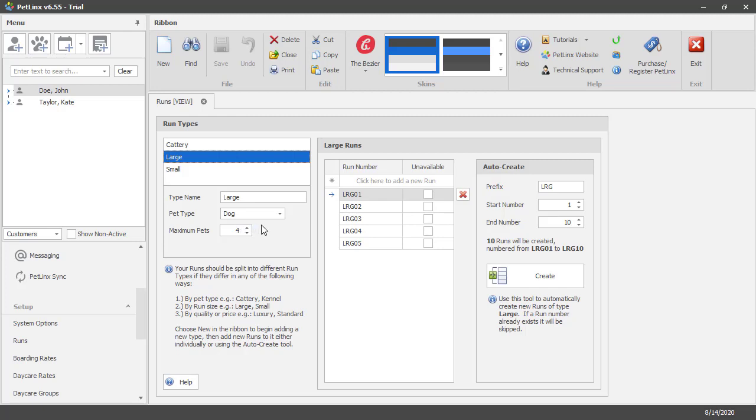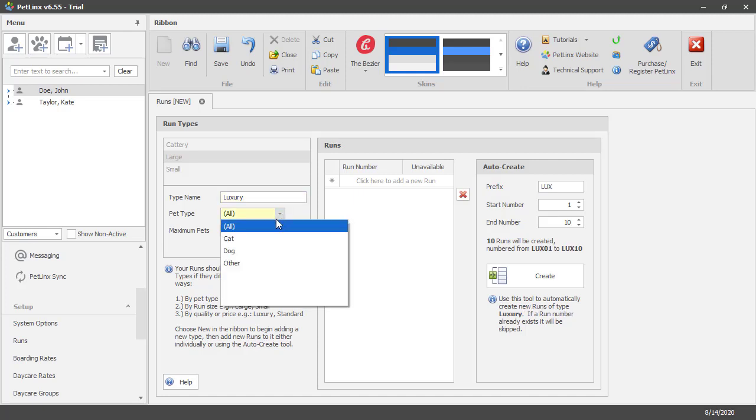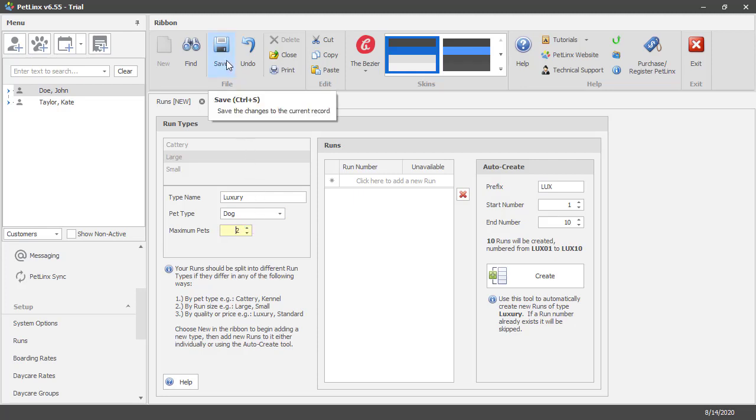I'm actually going to add a fourth run type called luxury, which can fit a maximum of 2 dogs. To do that, I click new in the ribbon, enter in the name for our new run type, choose the pet type. If you don't choose a pet type here, any type of pet can be placed in that run. I'm going to choose dog, and then the maximum number of pets that each run can hold. When done, just click save.